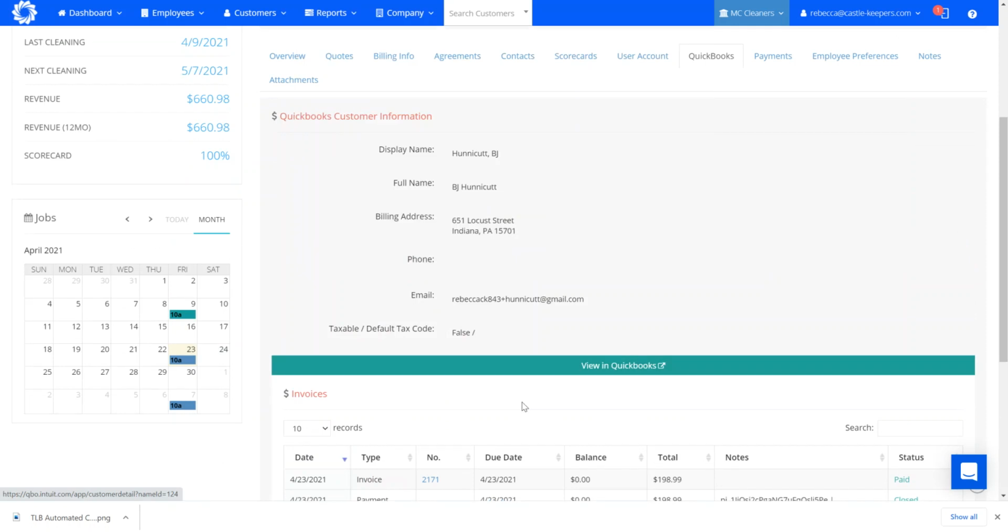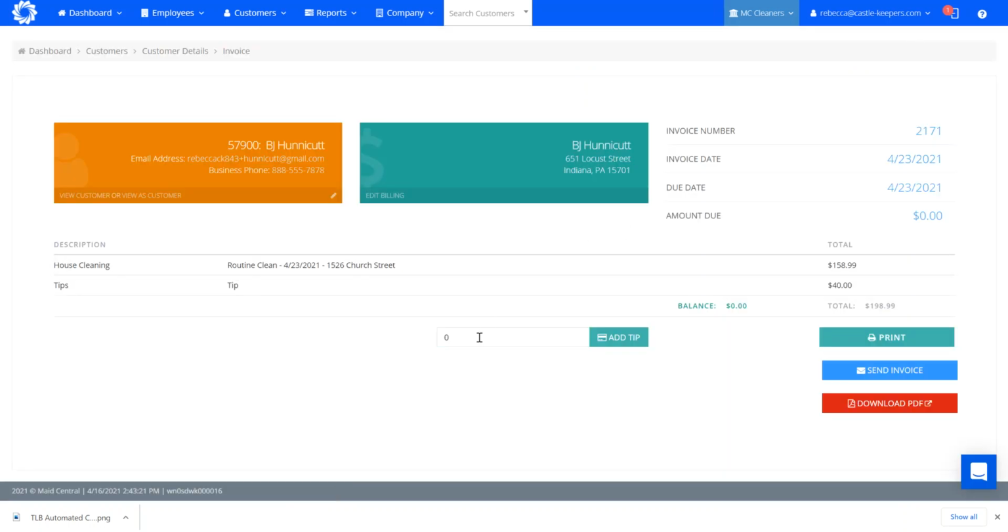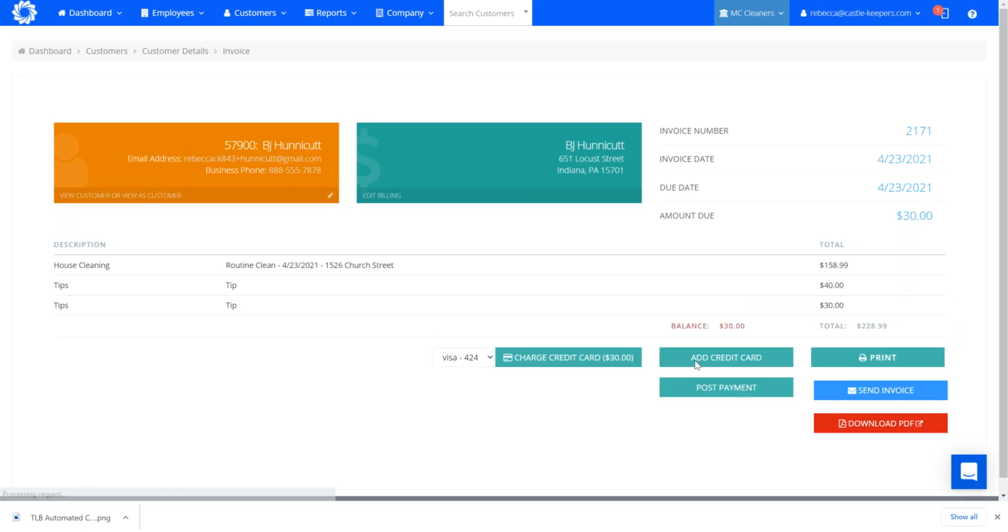From my QuickBooks tab, I'll need to click on today's invoice and make sure I can add that $30 to the team that did today's cleaning. So I've got my add tip option because I have not closed payroll, so I can still do this right from here for today's job. I'm going to add the $30, put add tip. It's going to create a new invoice with the additional $30 for me. Gives me the opportunity to now charge his card for that additional $30.